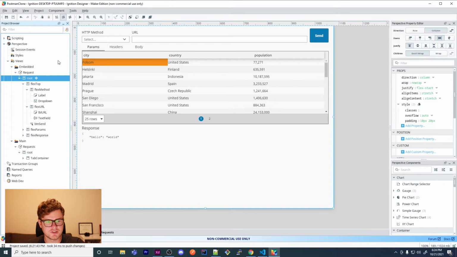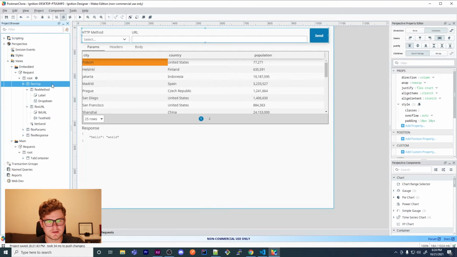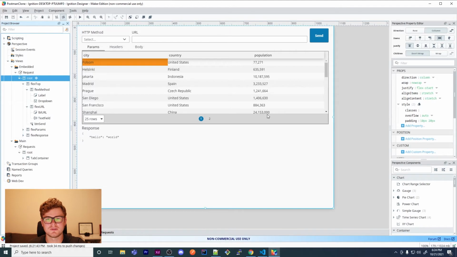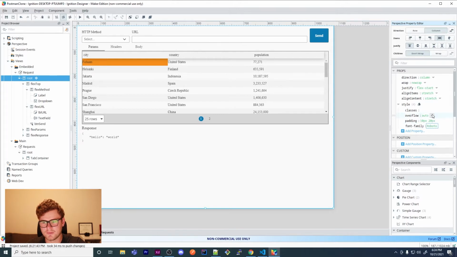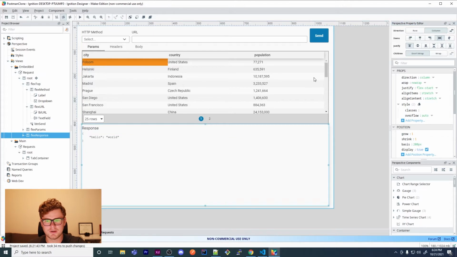Oh, I also want to change the default font family. You can do that at any level here. If you set the font family on flex top, it'll only apply to elements inside this flex top. But since we want it to apply to all of the elements, let's add it to root here. Let's add a font family, Roboto, and then if that one isn't available, we can add sans serif. There we go. It looks better already, in my opinion.